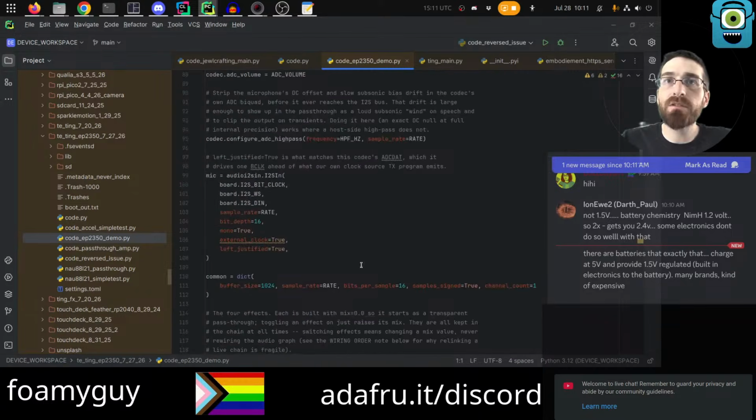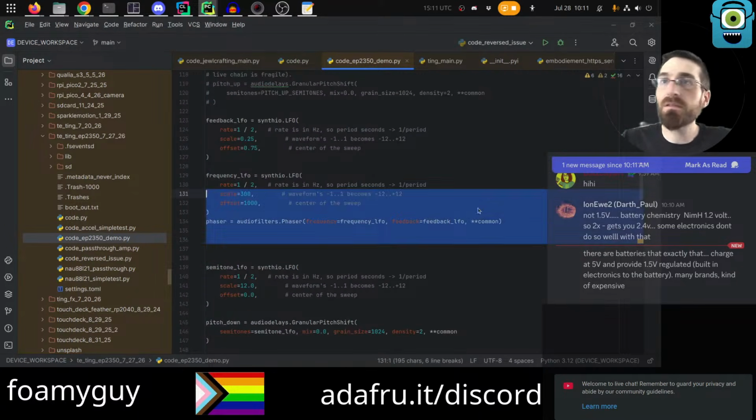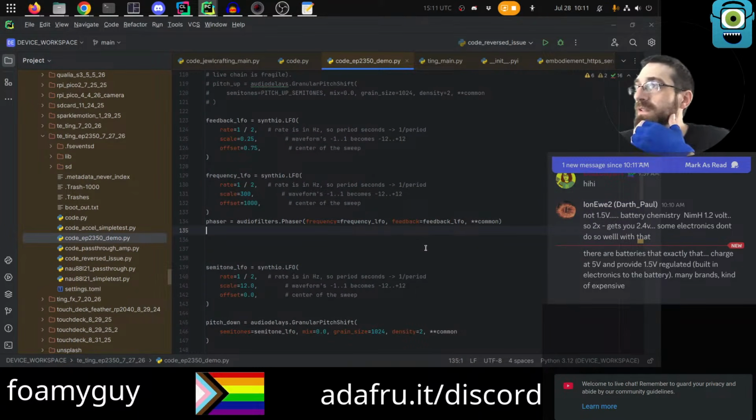Let me just make sure this is the latest one, which has the phaser thing in it that I was messing with. Yeah, there we go. There's batteries exactly that. They charge at Vive. They provide 1.5. They're built into electronics to the battery. Many brands, kind of expensive. There are batteries. Okay, I mean, maybe I need to go looking for those.